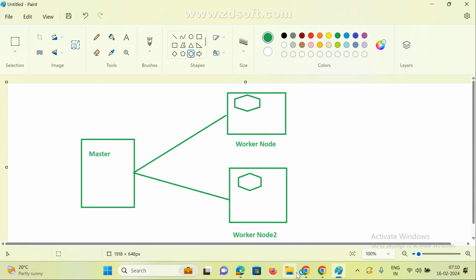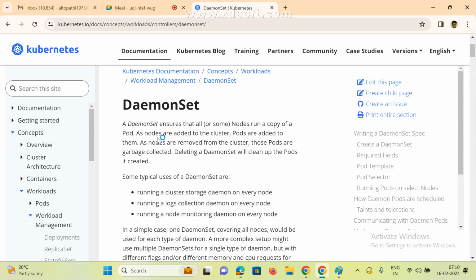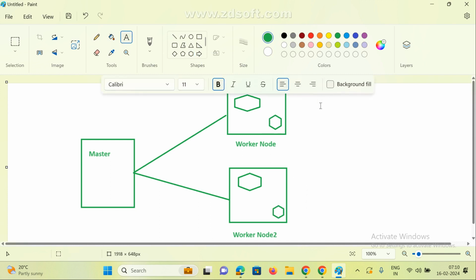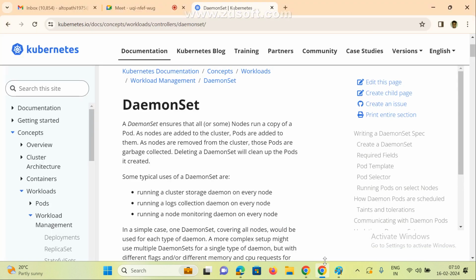Now there is one more object, the daemon set object. A daemon set object means that in every node it maintains one pod. Just assume I have two nodes and I run a daemon set object, and on every node it is creating one pod. So what is the main purpose?